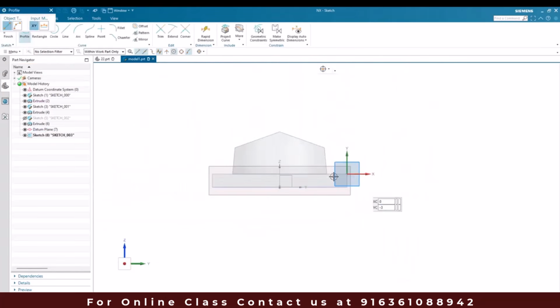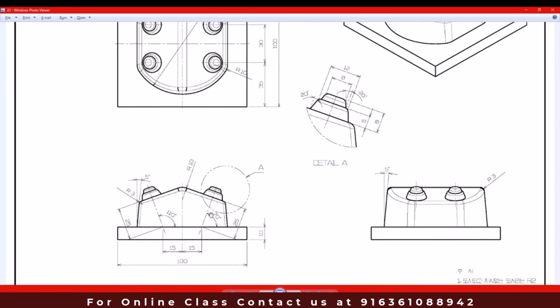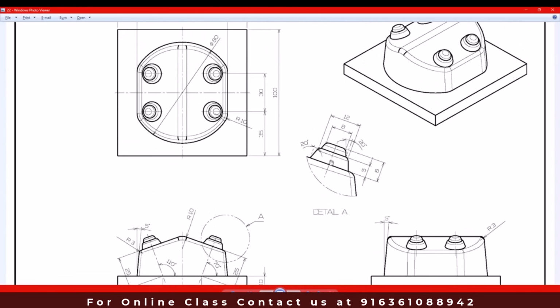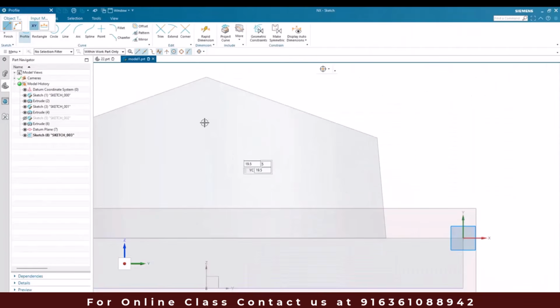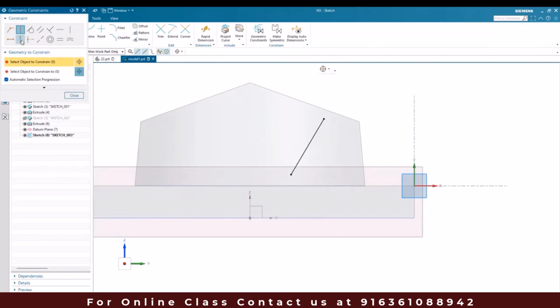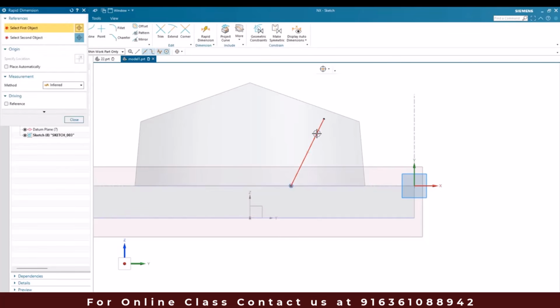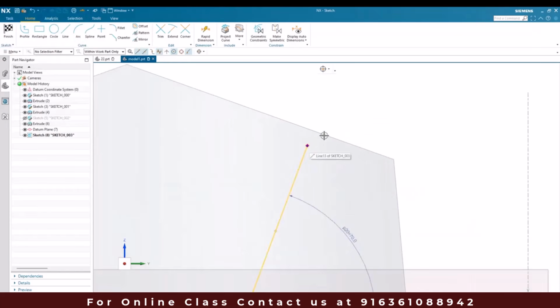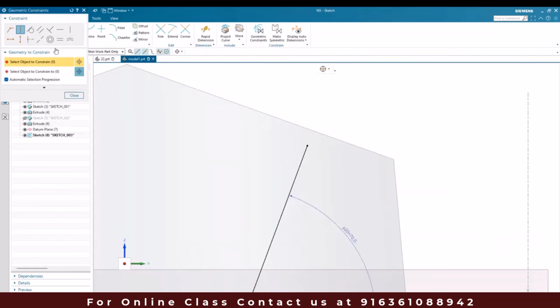Okay, so here also we need to draw this construction line 70 degree and 25 mm, because we need to make this particular profile on that line. So what I'm going to do is I'm going to draw a line here, the same line, and this line should be point on a curve. So this point should be on this curve, and the angle, let us hit D. The angle between this to this is 70 degree, and this point should lie on this line, so press C and point on a curve.